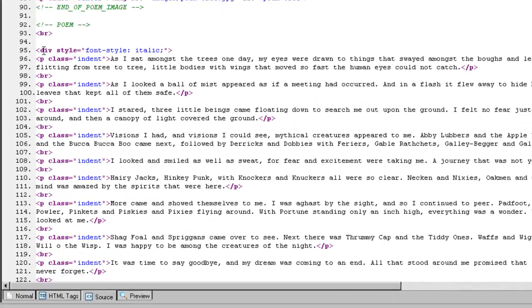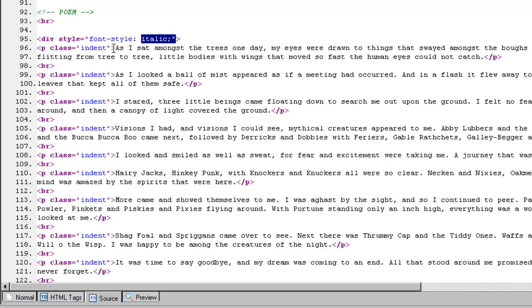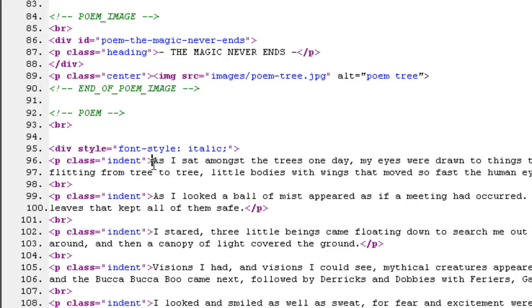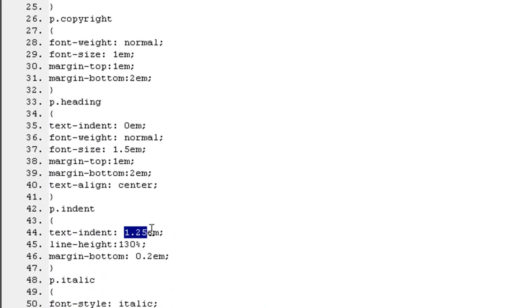So now, after I add the div style and I say that I want everything in italics, I add something to the beginning of every paragraph, and it is this, the P class indent. So what I'm saying is that at the beginning of every paragraph I want it to be indented to the right. And how far is the indent? Well, I go up, the indent is 1.25. Most indents on ebooks range between 1.25 and 1.5. In my case I wanted 1.25.